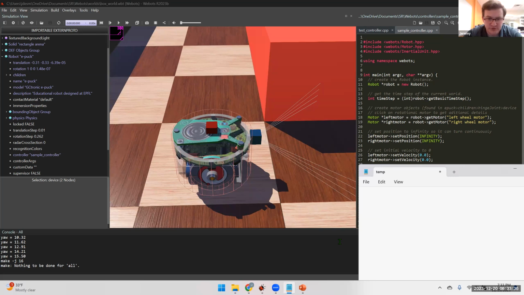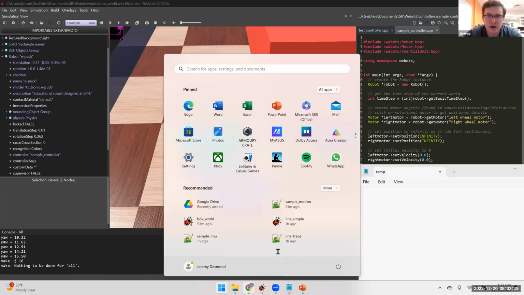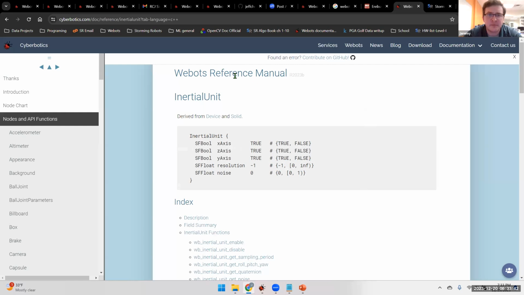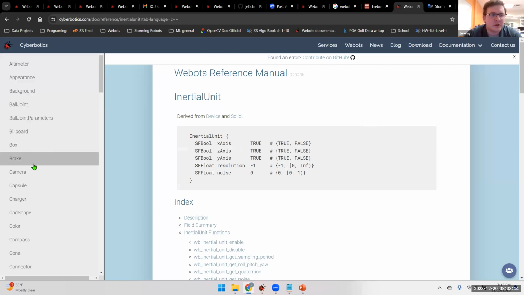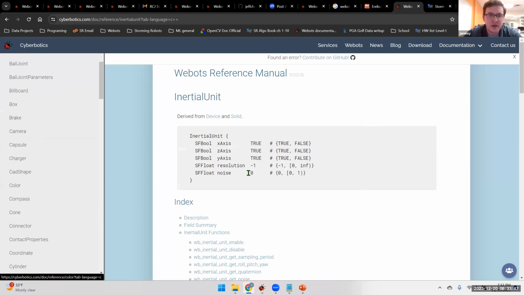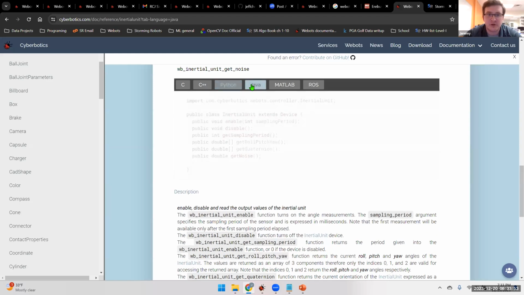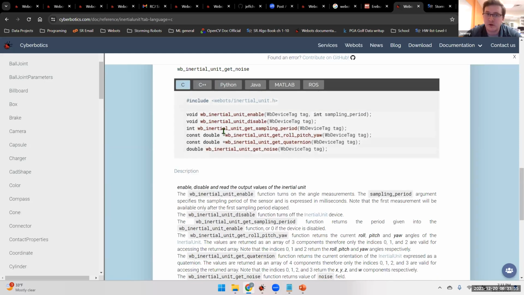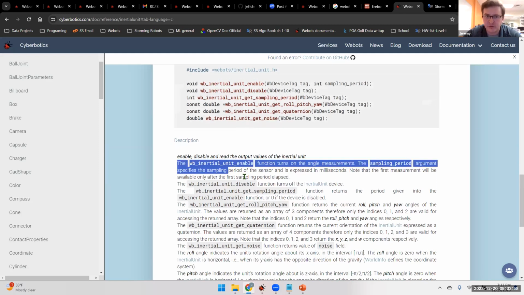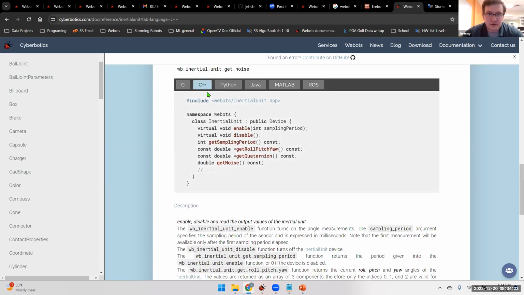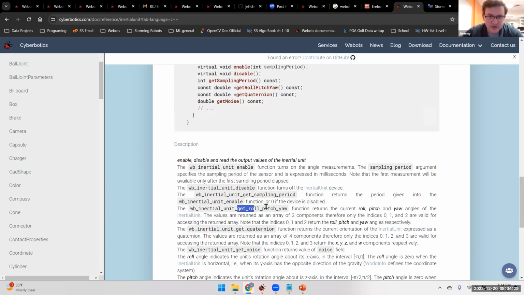Now, I just want to say real quick that Webots has a great reference manual here for all of its sensors, including motors and stuff. And you can see the different languages and what each language's implementation is. So for us, it's C++. By default, it's C, and unfortunately, everything down here in the description stays as C. But if you select C++ and find the function you want, for us, it's get roll pitch yaw. There is a get roll pitch yaw, it's just in a slightly different format. But there are really good resources for this.